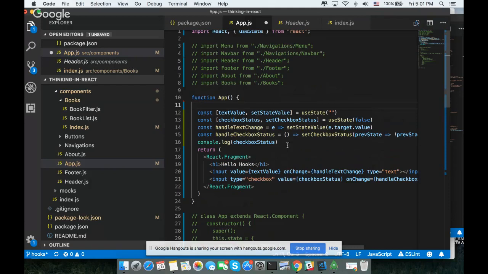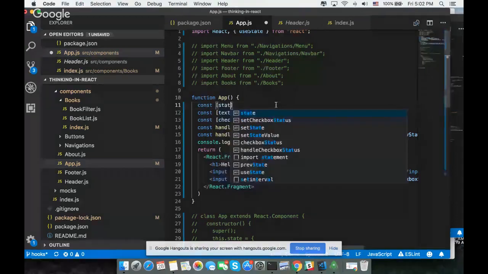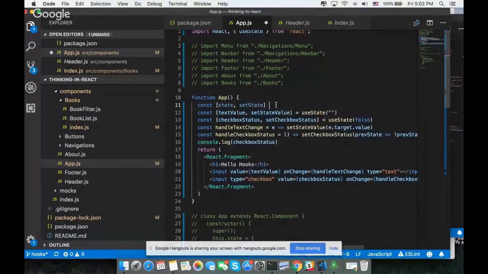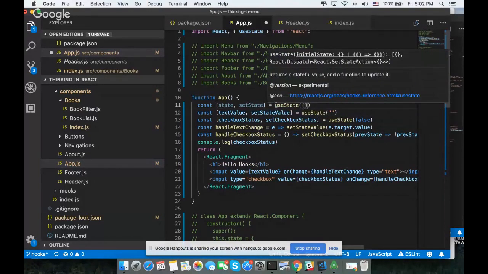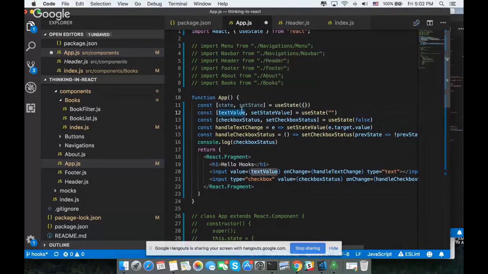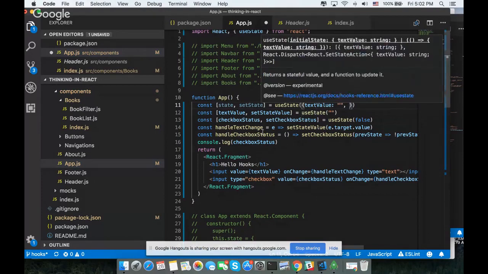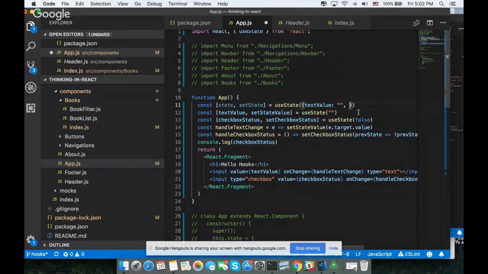Because this useState doesn't just accept primitive values, it will also accept objects or whatever you want. So we could actually take the same approach as before, that looks more similar to the old class API. We could say state and set state here, and then pass useState an object. Now we're going to need to do something slightly different. Let's do the initial values for this. I'm not going to change any of the names, it will complicate things. The text value, and let's have the checkbox status, and let's initialize that to false.